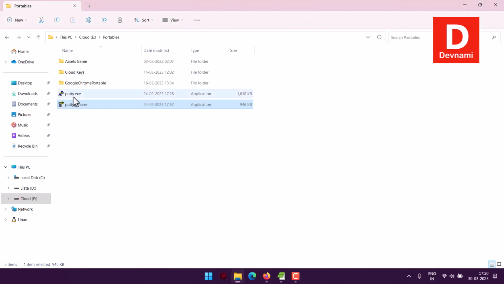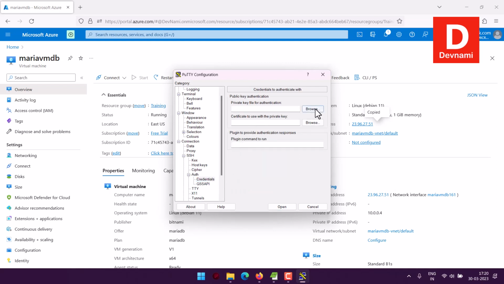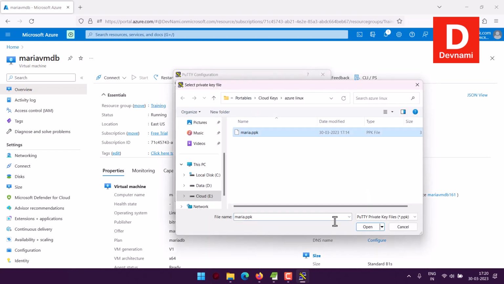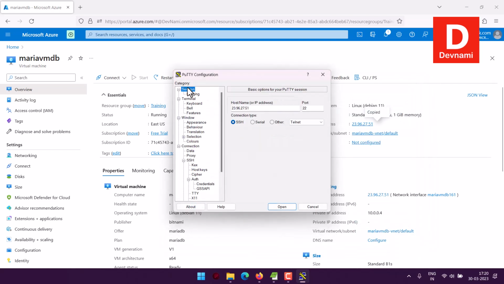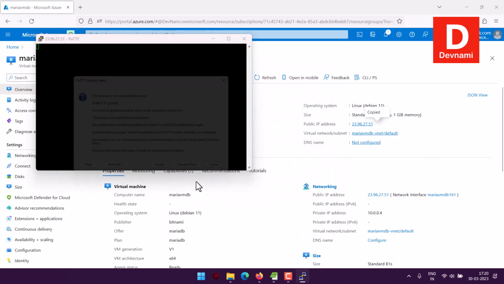Next, let's click on putty.exe. Let's add your IP address here and type in the session name. Also go to SSH auth credential, find ppk file and access it here. Now go to session, save this and click open so that you can connect.